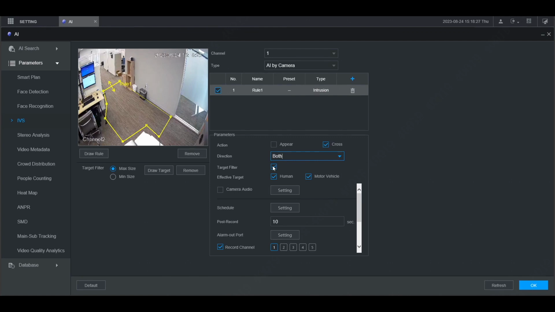If you keep target filter checked, it will only be triggered by humans or motor vehicles. Or if you uncheck motor vehicles, it will only be triggered by humans, or vice versa. If you uncheck humans and check motor vehicle, it will only look for motor vehicles. I'm going to keep the target filter on and check both.